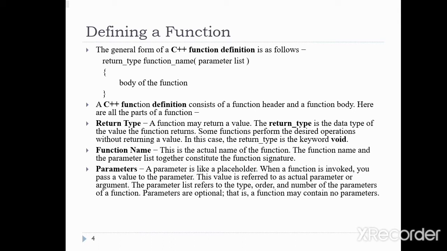The function body is similar to the main part of the program. And suppose when a function is called in the main function, the values to the formal parameters are passed, and then the statements in the body of the function are executed. So here the explanation is given for the return type. A function may return a value. The return type is the data type of the value the function returns, and some functions perform the desired operation without returning a value. In this case, the return type is the keyword void.